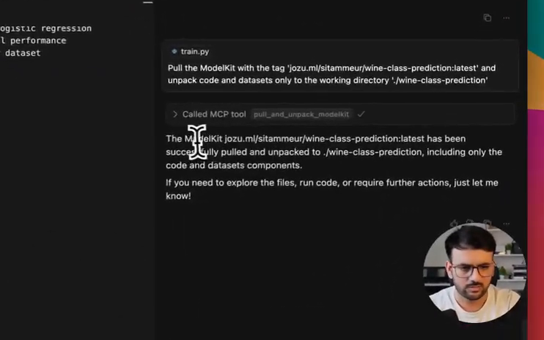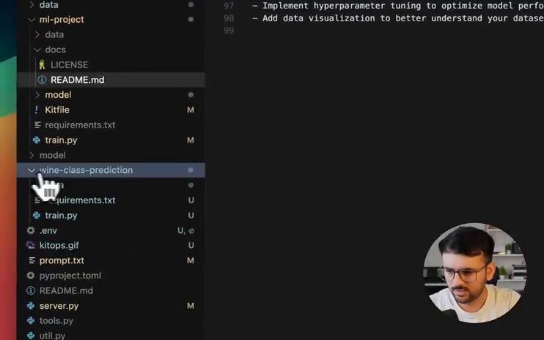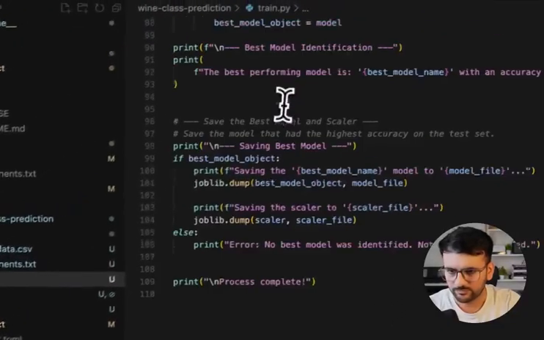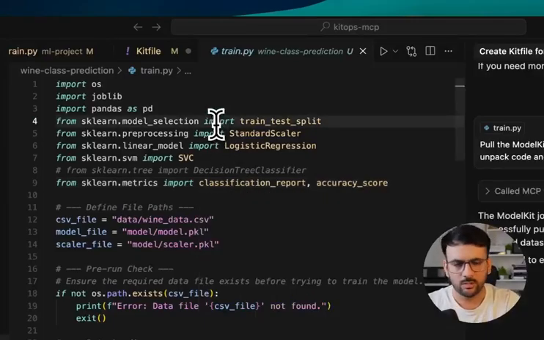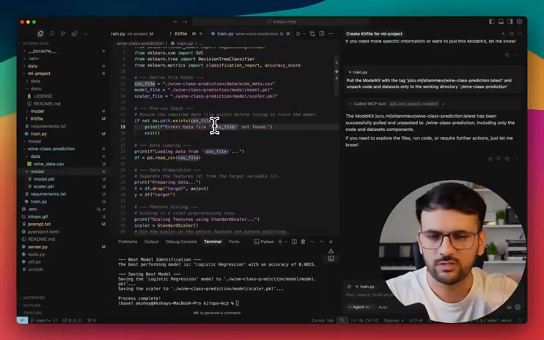Right, so it says that we have pulled it, and as you can see, we have everything here that we need. So we have the data set and we have the training script, right? So this is exactly what we needed. We did not care about anything else like the metadata or the model that they've already trained. So that is not there. I hope you got a gist of what we're trying to do here.